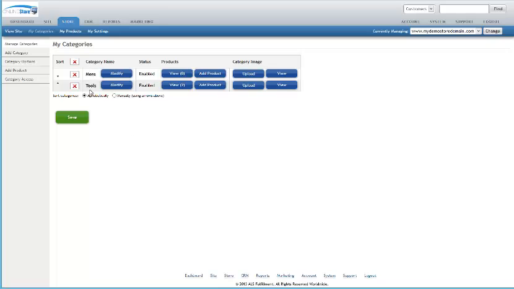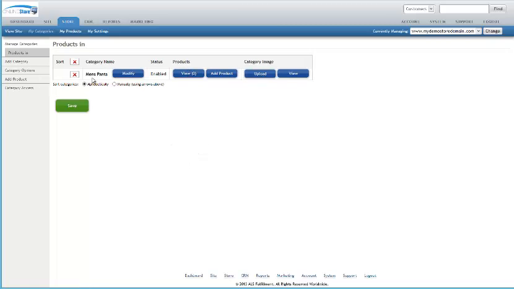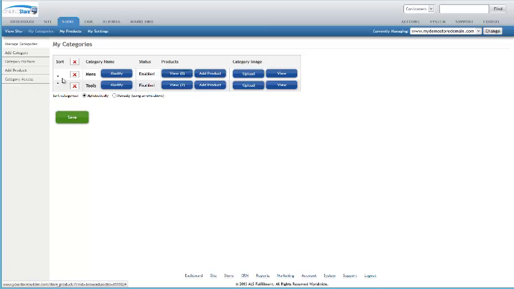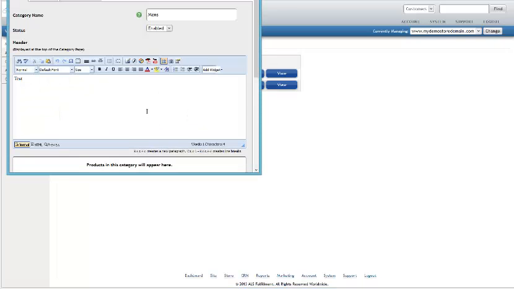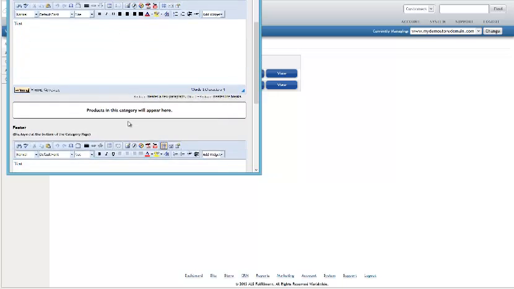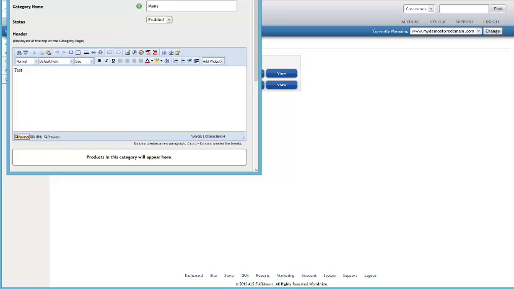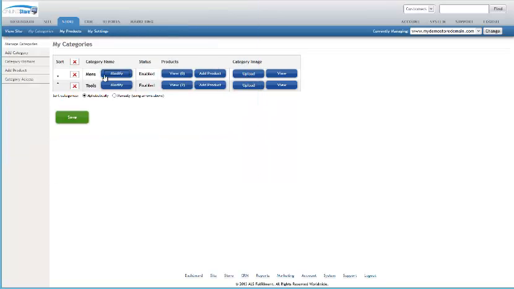Okay, now you can't see it here because this just lists the top level categories, but you can view what's in these categories if you want to. Okay, and then you'll see the subcategory we have there. Okay, you can delete the categories, you can sort them using these arrows up and down, you can modify them if for some reason you want to change the name or the header and footer, you can do that. Okay, you can upload an image for this category, which I would recommend you do, and you can view the image that's there now.